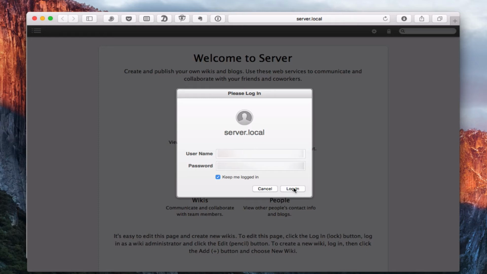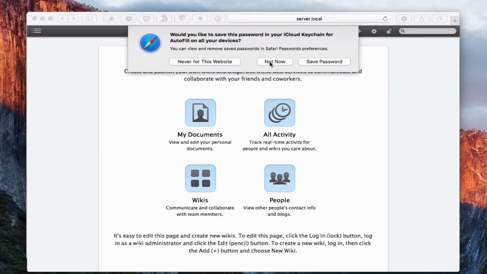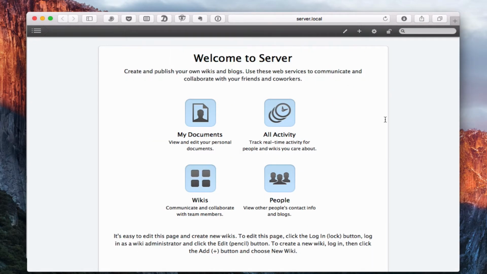Once I have those credentials in there, I'm going to go ahead and log in. I'm not going to save that. Okay, so now we've taken care of that and we're logged in. Now, a couple of other things to notice.